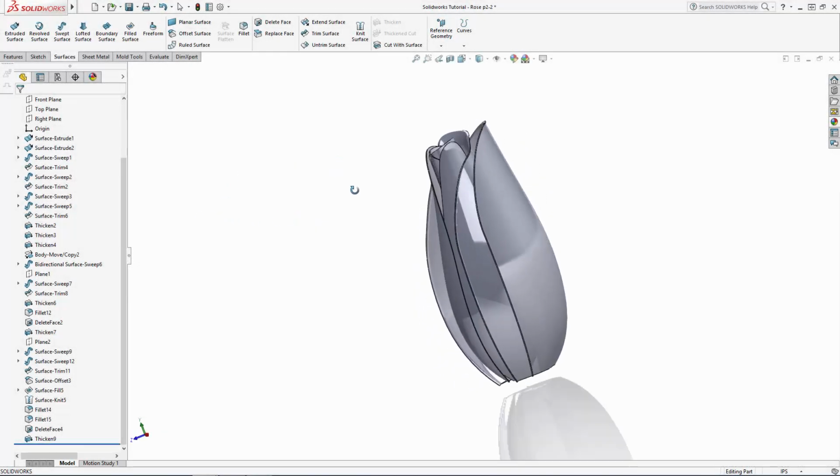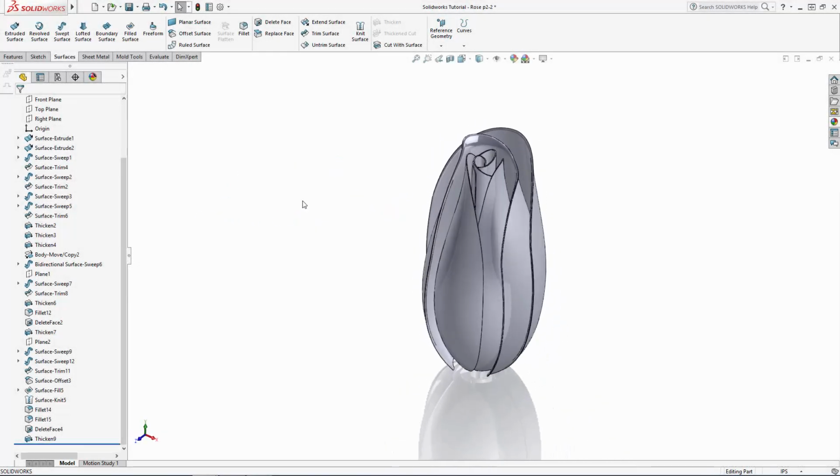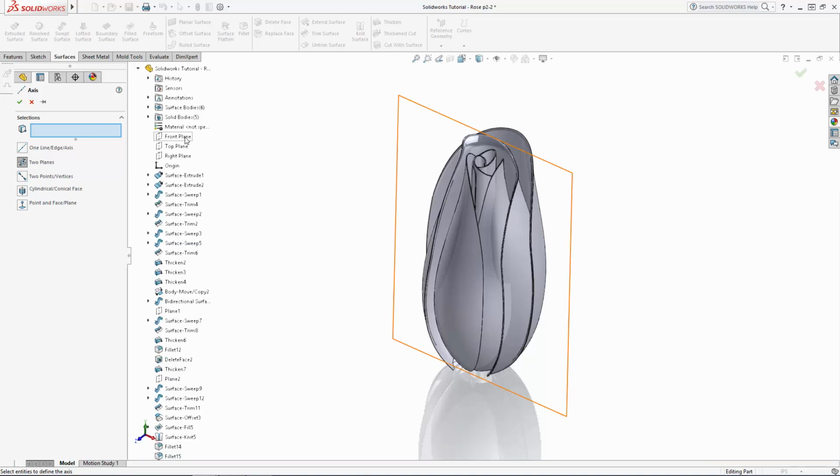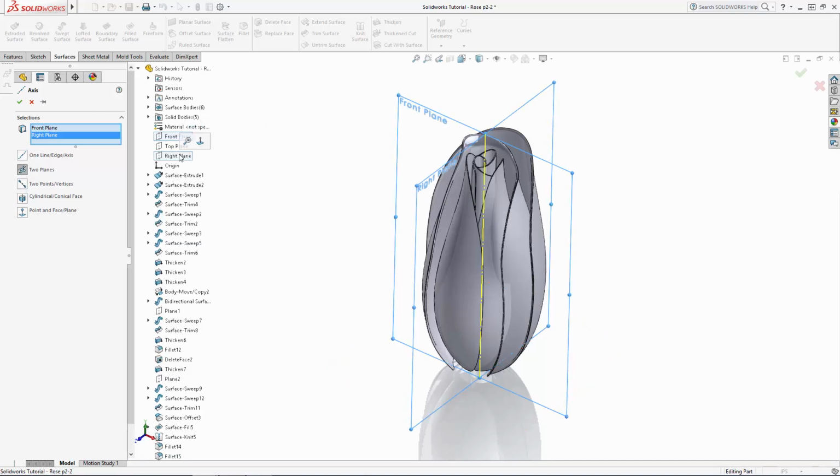With the first of our next layer of petals modeled, let's create a circular pattern of this petal. First, let's create a reference axis for us to pattern around. Under Reference Geometry, select Axis, use the Two Planes option, and select the front plane and the right plane to create an axis that goes through the center of the rosebud.